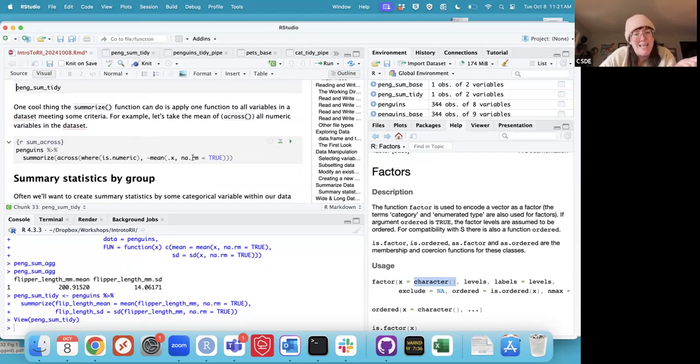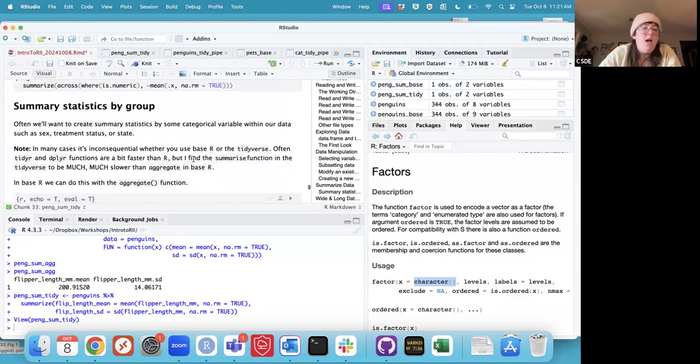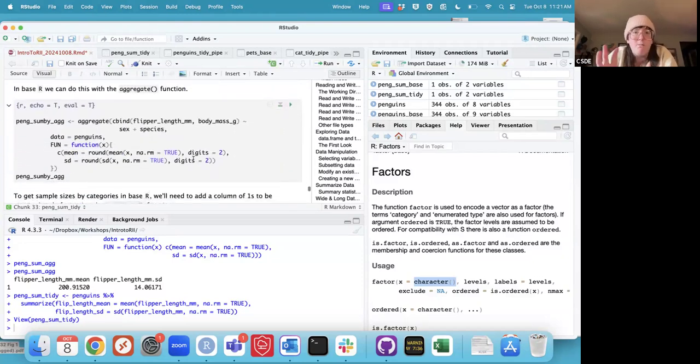you have a bunch of numeric variables and you want to get the mean of all of them. There's some kind of complicated syntax you can do with the summarize variable. I don't have time to go over it now, but if that sounds like something you do, I would play around with this and maybe Google some summarize across where and read some blogs. To do summary statistics by group, which is the main thing we're usually trying to do when we're making a table one, you still would use aggregate in the base R example.